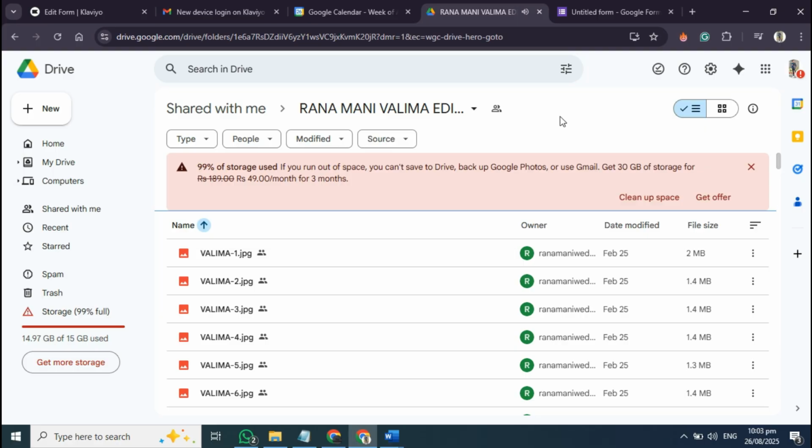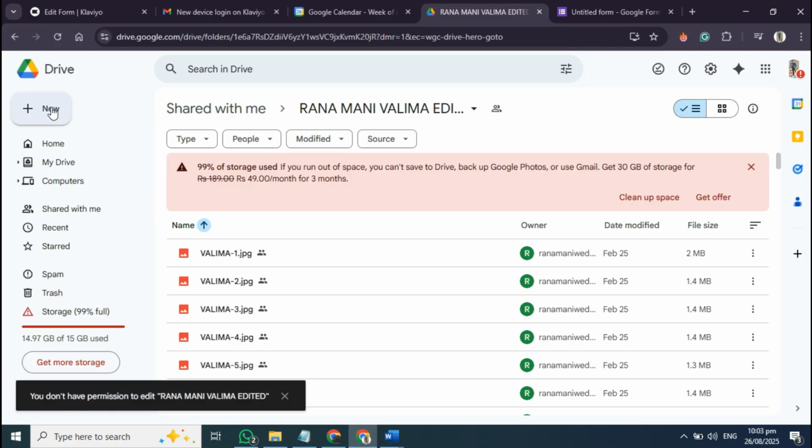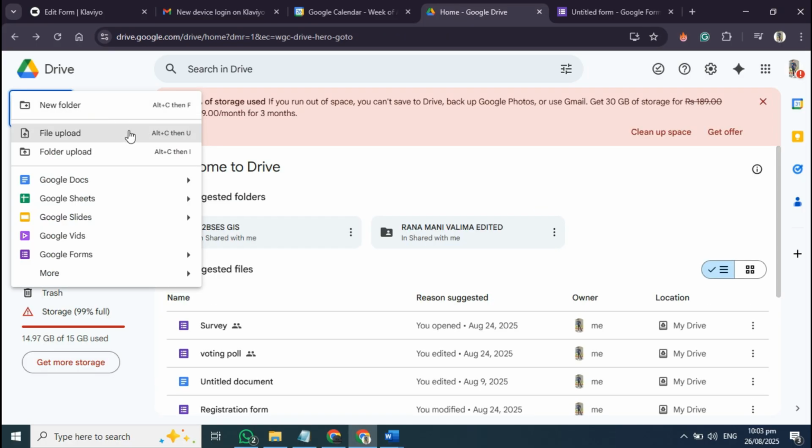So let's get started. First, open your browser and go to Google Drive. Over here, click on the new button on the upper left side. After that, scroll down and select Google Forms, then click on Blank Quiz.